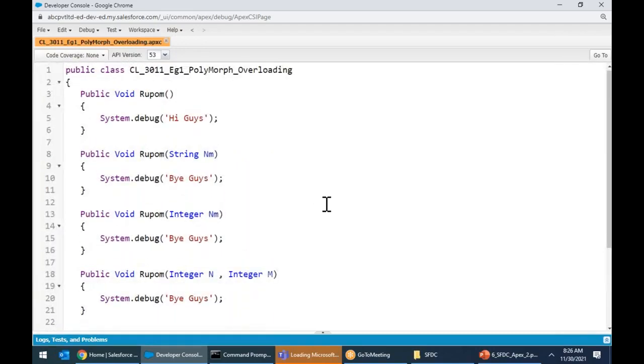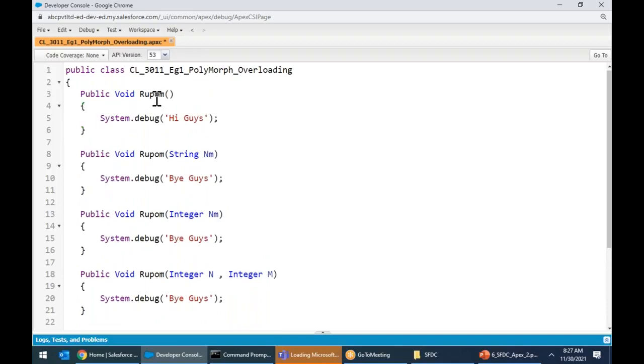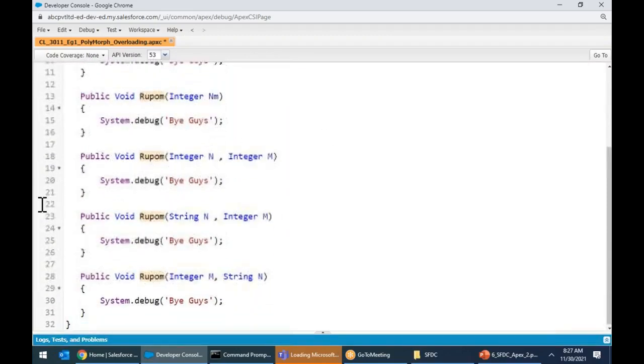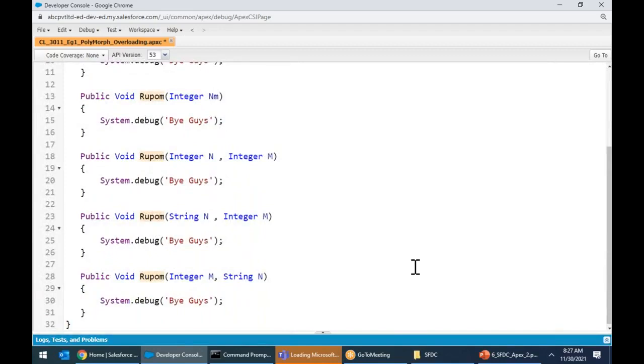See, I didn't have any error. How many rupams are there? How many methods are there with the same name? Public void rupam, public void rupam, and so on. There are almost five to six methods with the same name.